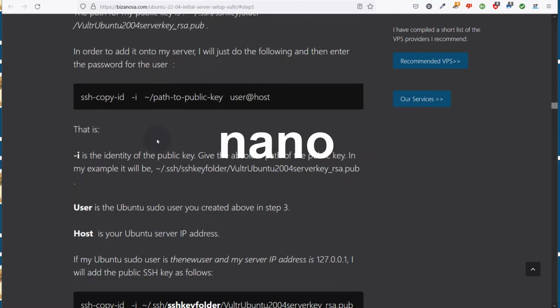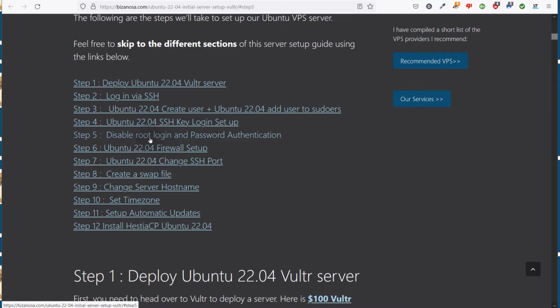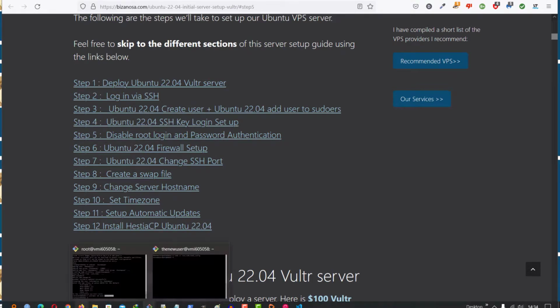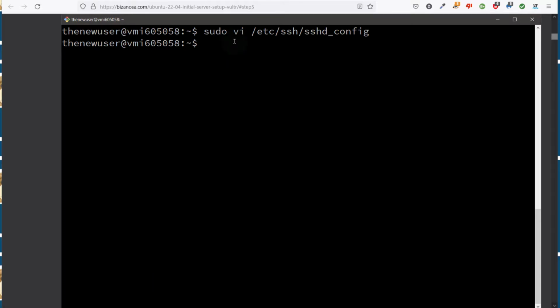So let's go back. We're going to start from SSH key login. But first, let us restart SSH. After editing the SSH configuration file, let us restart SSH, and you're going to do that by sudo service SSH restart.